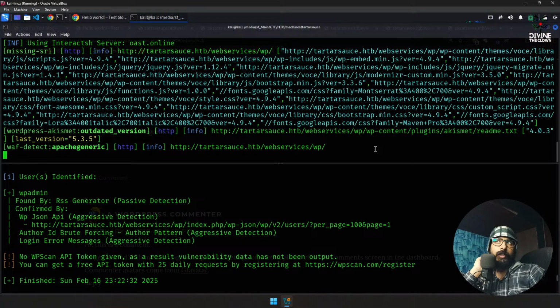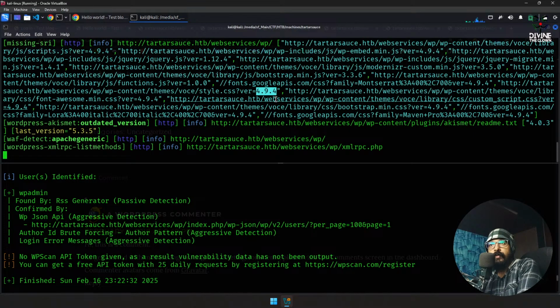WordPress jQuery. Again, jQuery. Google APIs. Outdated version of Kismet. Theme 4.9.4 JavaScript version. Okay. System is dead. Dead again. Which I hate.